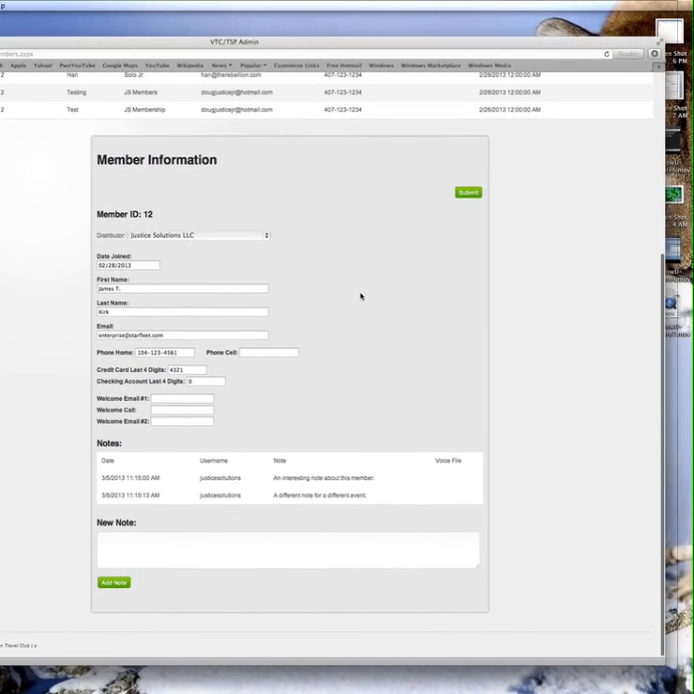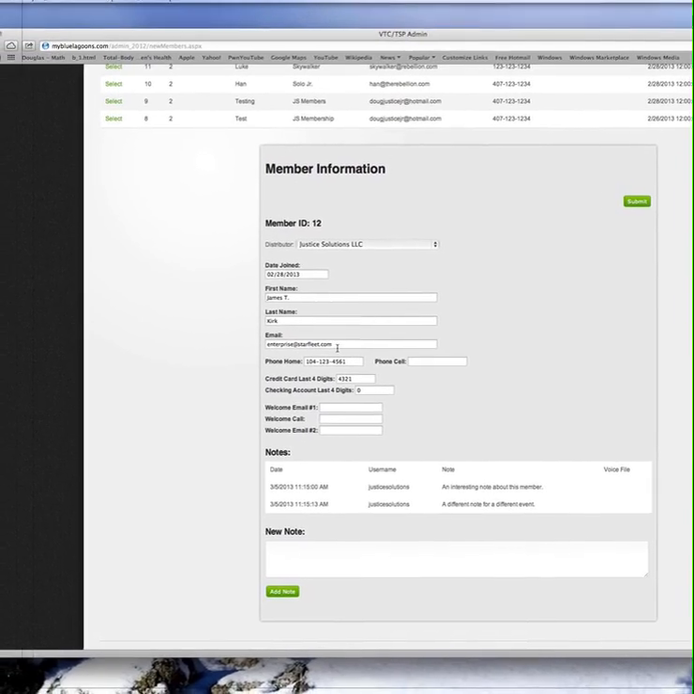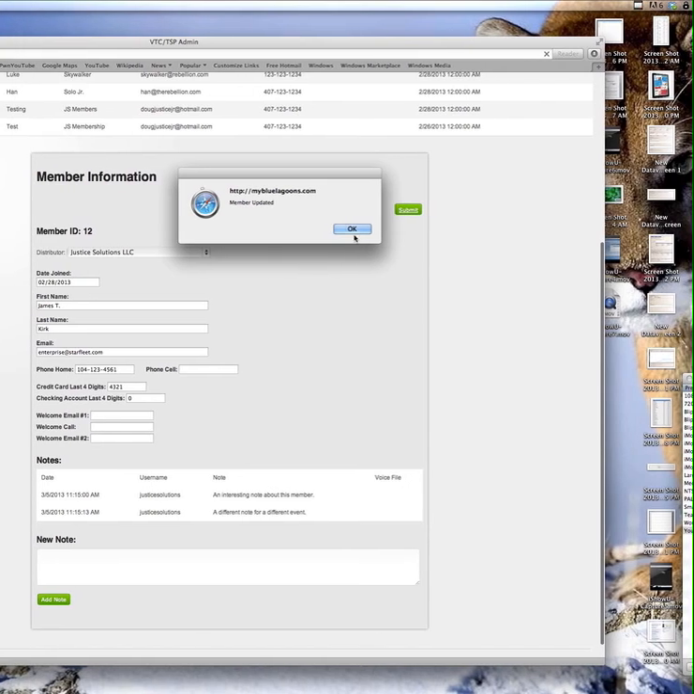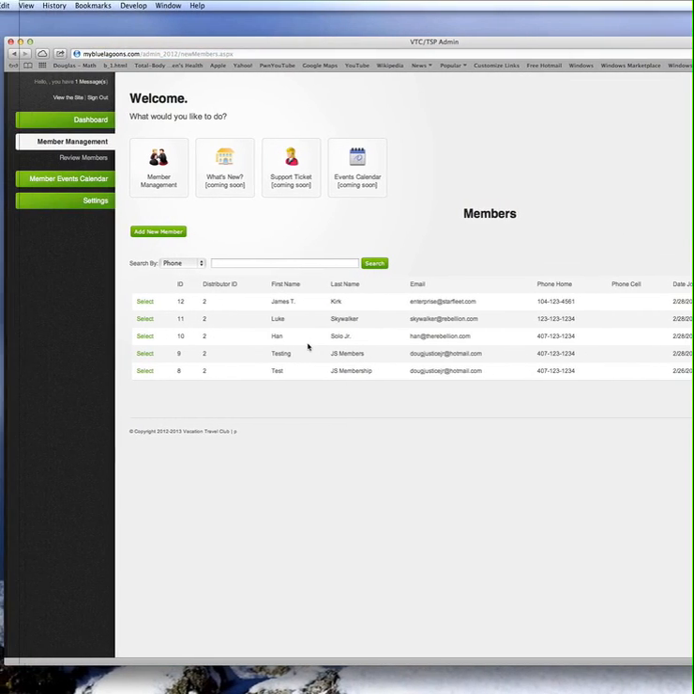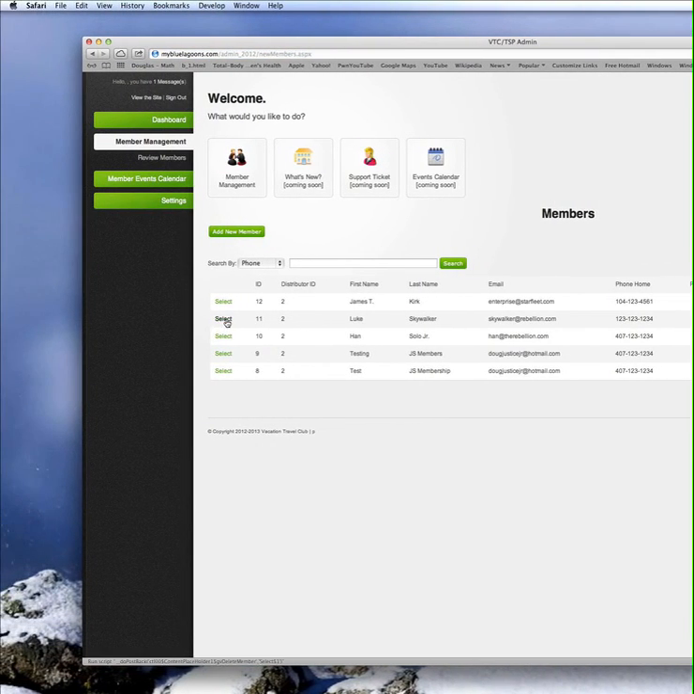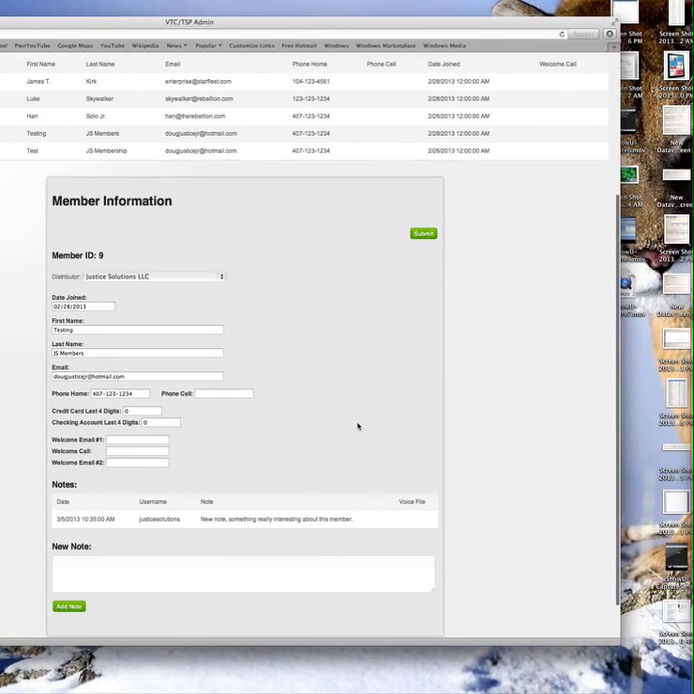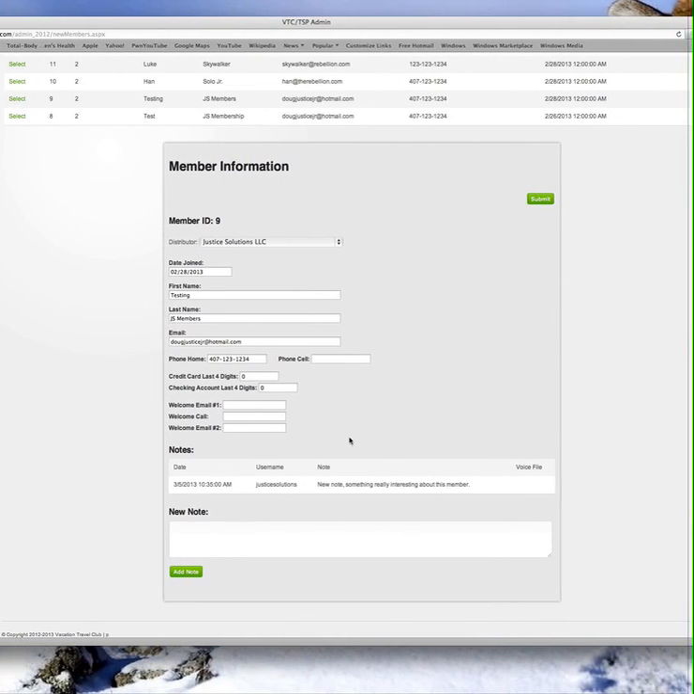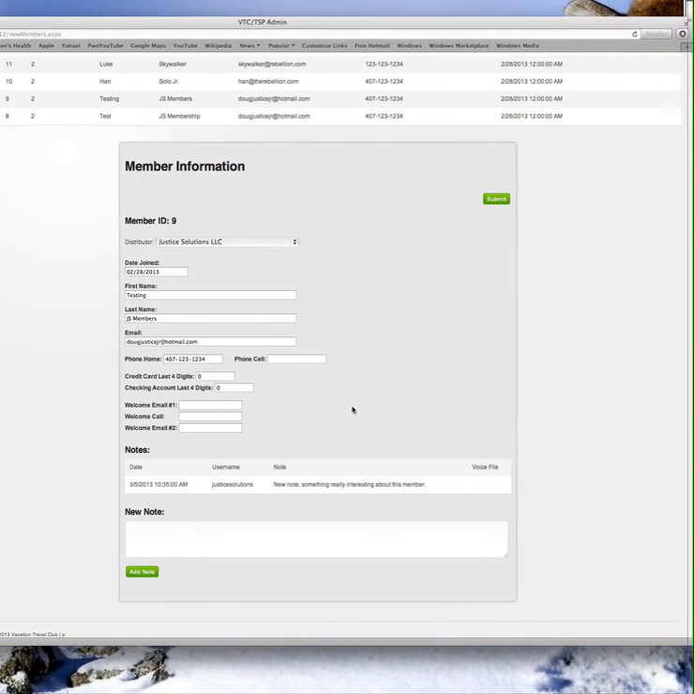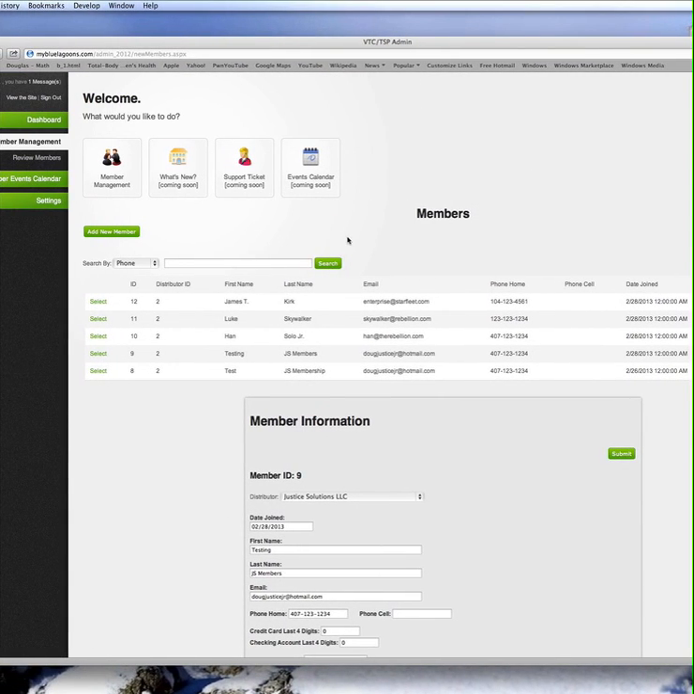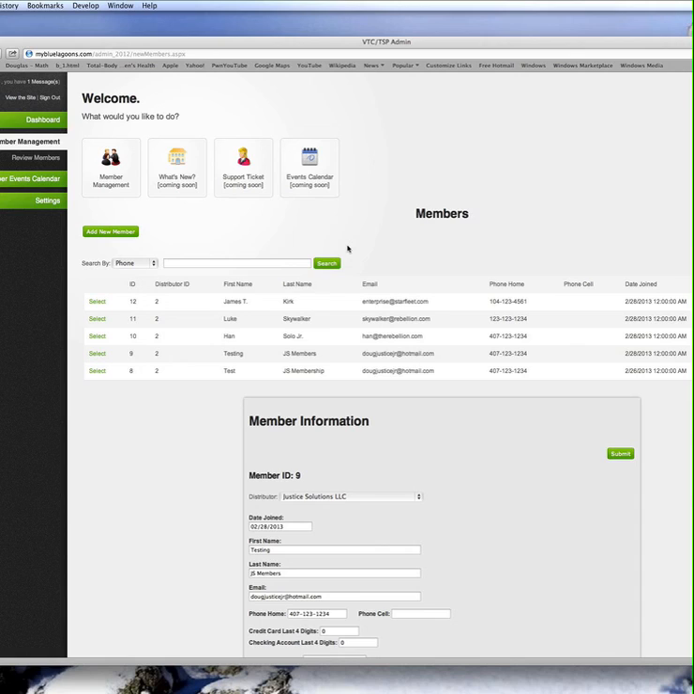In order to save the information that you've changed in here, or to just exit, you can just click Submit. It'll let you know that the member was updated. And if we went into any of our other members here, you'll see that it basically does the same thing, and you can view the notes in here. And I guess that really does it for the membership admin.